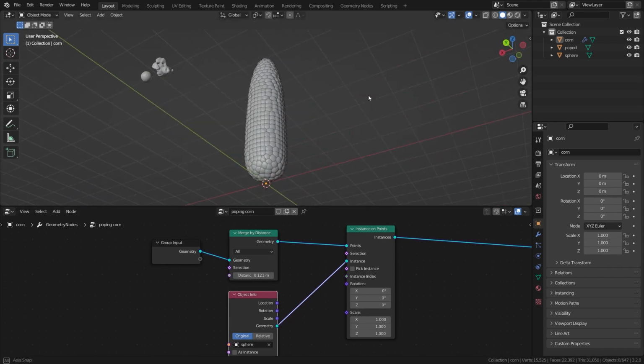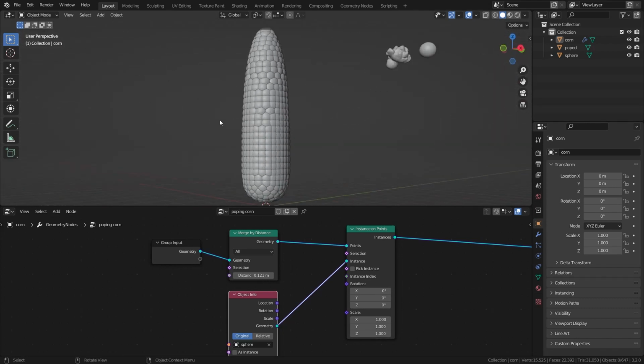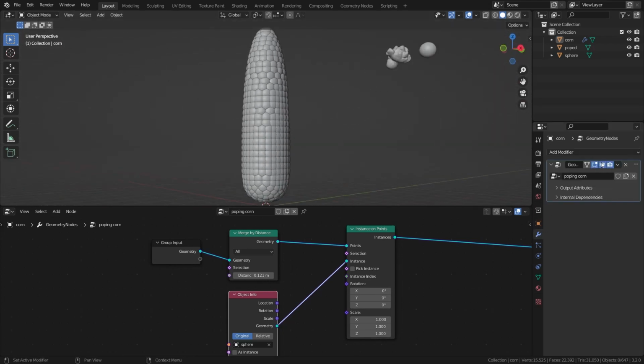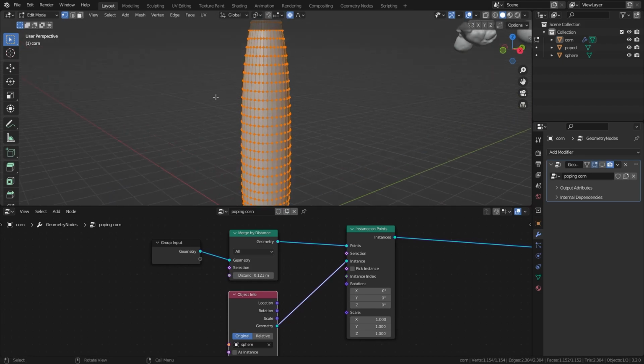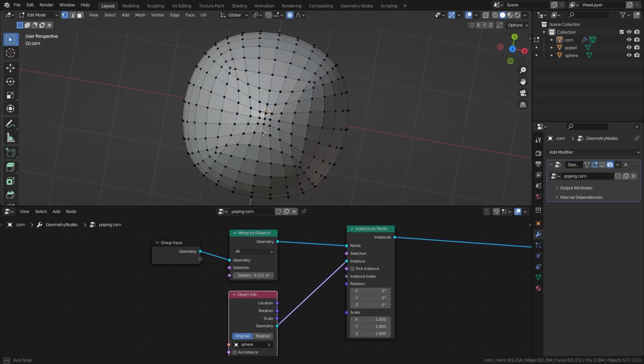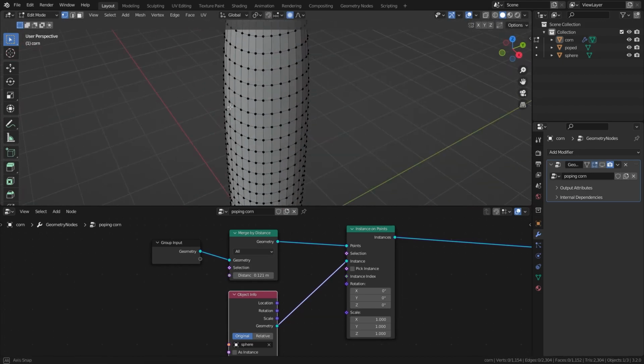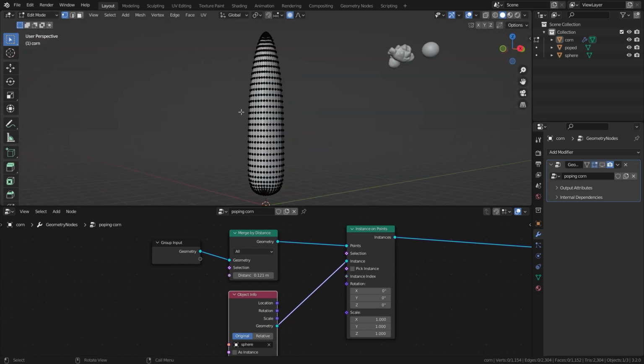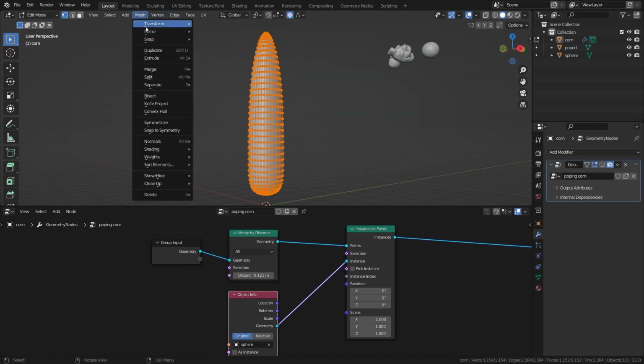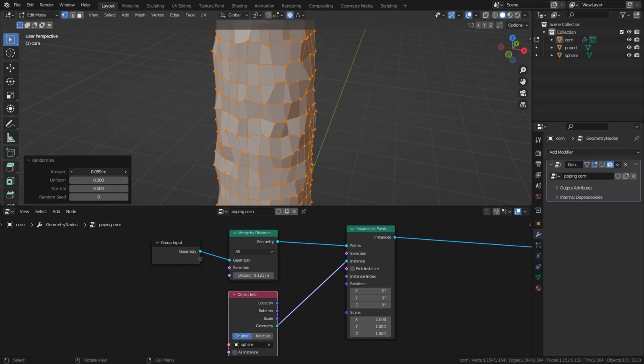So you get this kind of effect here. I'm gonna turn off the geometry nodes modifier and go to the edit mode. And I'll randomize these vertices a little bit because they are very uniform here. So select everything, go to mesh, transform and randomize. Now bring the amount down a little bit and play with these values until you get something better.